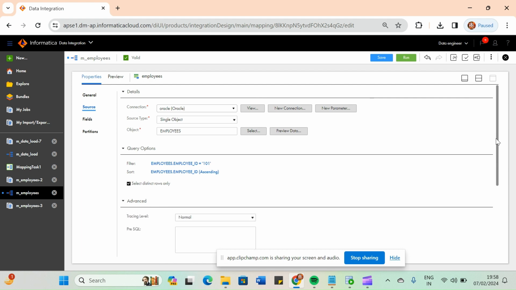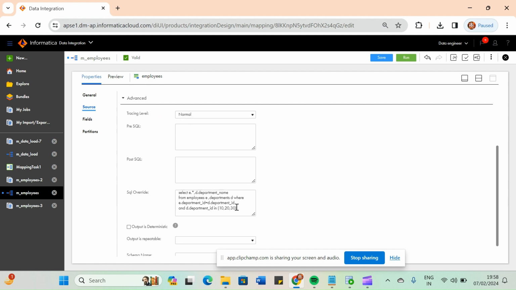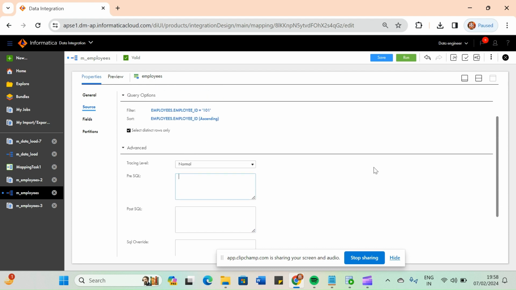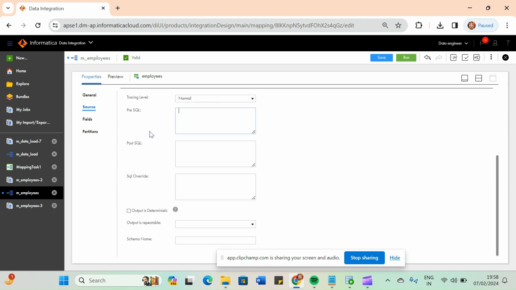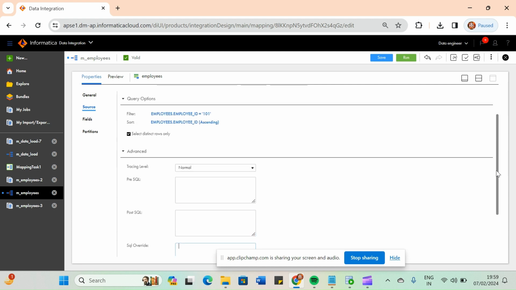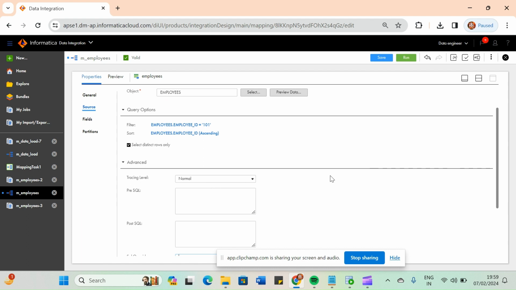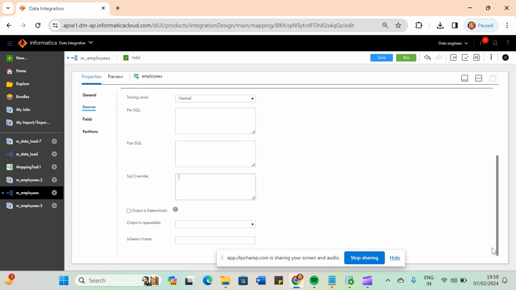You might have heard about pre-SQL and post-SQL also. In case you have selected all of the query option properties, but you want to write some pre-SQL, post-SQL and SQL override, whatever query you write in the SQL override is prioritized over these queries. Here I have selected 101, but in case I write select star from employees here.